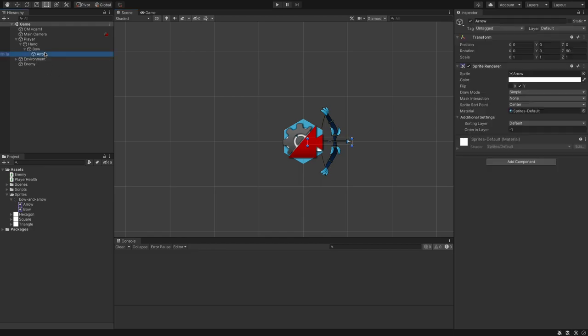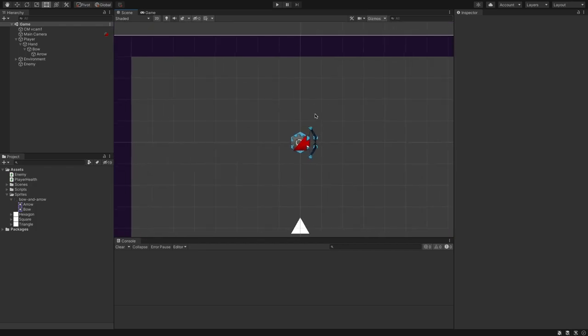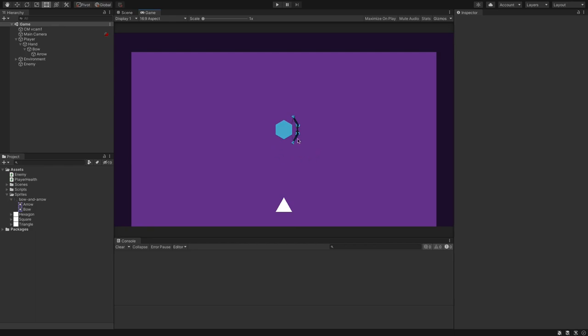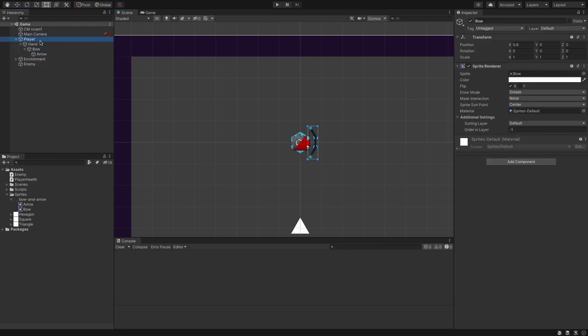One issue we're going to have is we don't want to see this arrow all the time. So we're going to flick off this sprite renderer there, and we'll only show it when we're going to shoot an arrow. So there you go. Now we have our little bow and arrow set up. But one issue is if we start this game, this bow would not follow the direction our mouse is facing. So we're going to select the player.